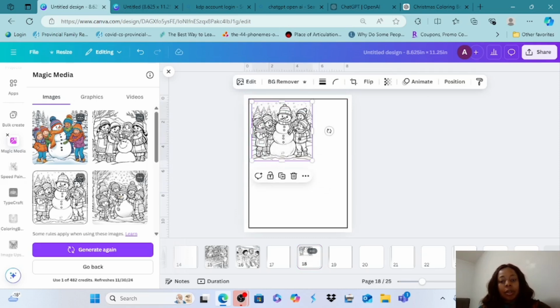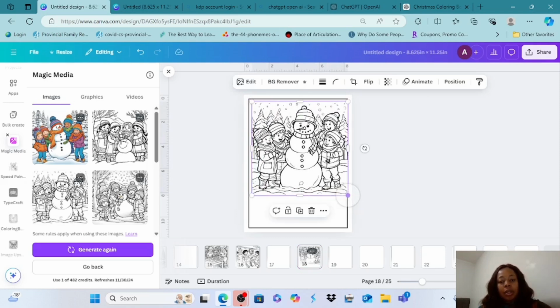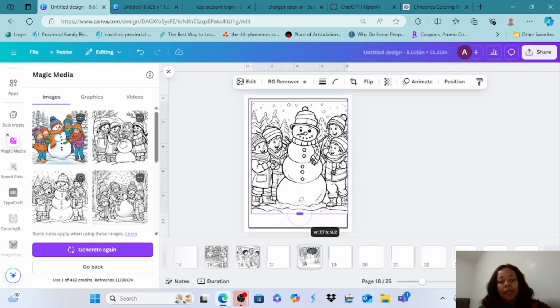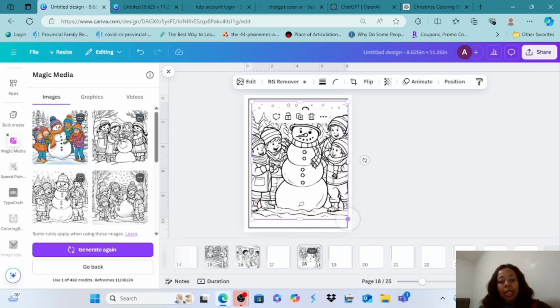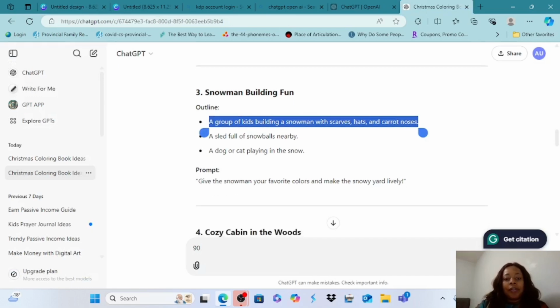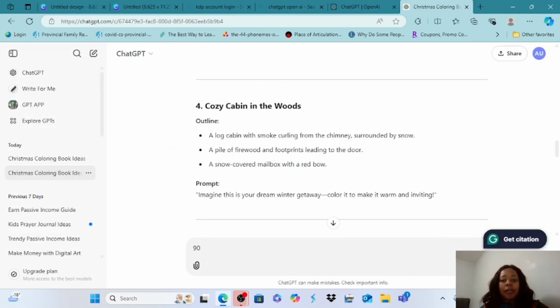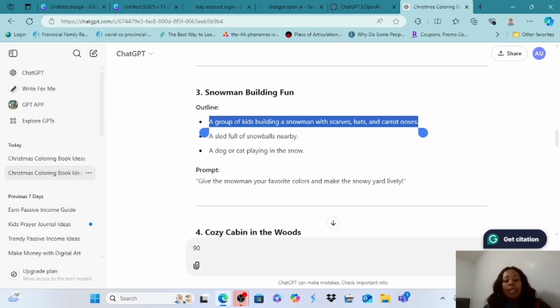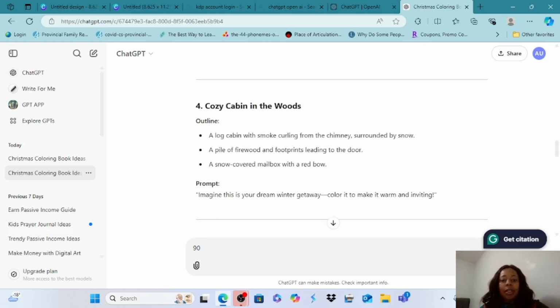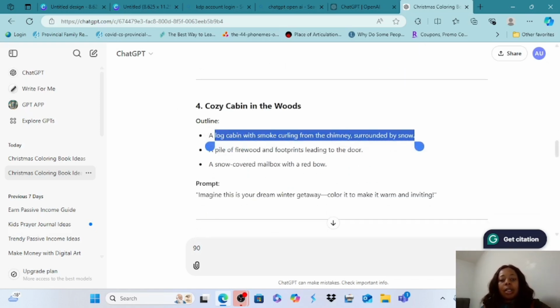What I noticed with Magic Media is that the images seem a little dark for a coloring page, but these two I've generated so far are much brighter than the initial ones I generated earlier. I had gone into Elements to choose my images. So I chose this, a log cabin with smoke. We'll come over to Canva to paste a log cabin with smoke.